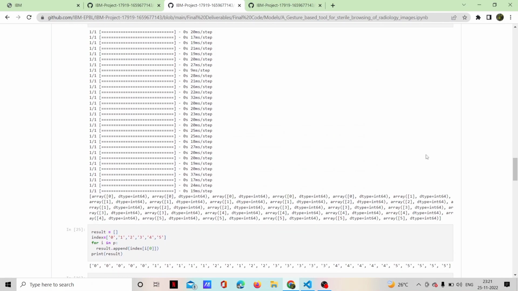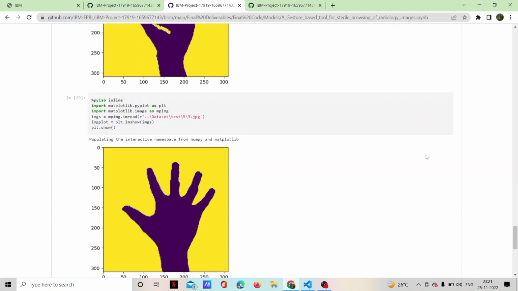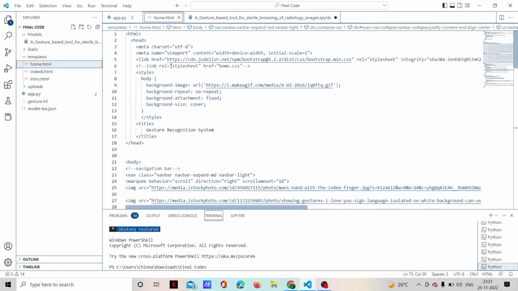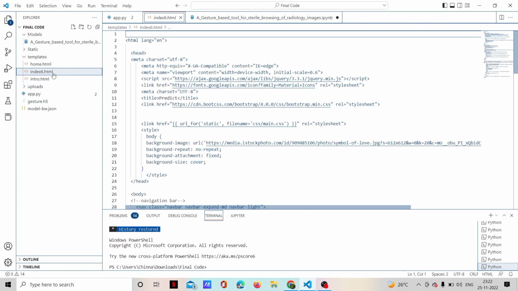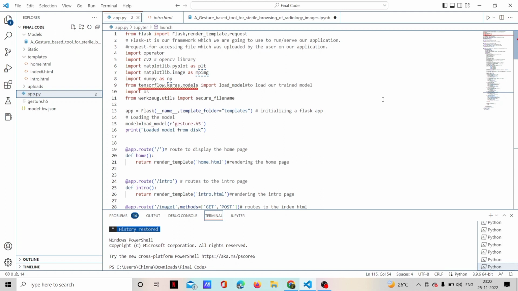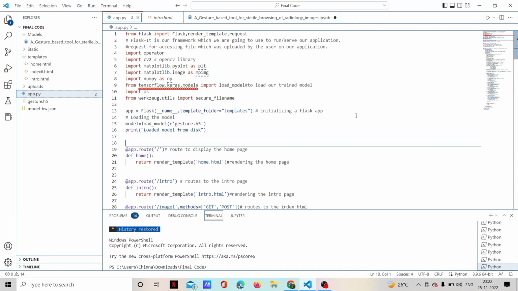Next we move on to application building. First we created 3 HTML pages, starting with the home page, the main page. So this is the code for the home page. Next is the introduction page, which just gives a gist of what our page is about. And then finally the launch page where we predict the results. Then the final step for creating the application is the Flask program, app.py. We use the Flask framework to connect our model and the HTML pages to form a web application.